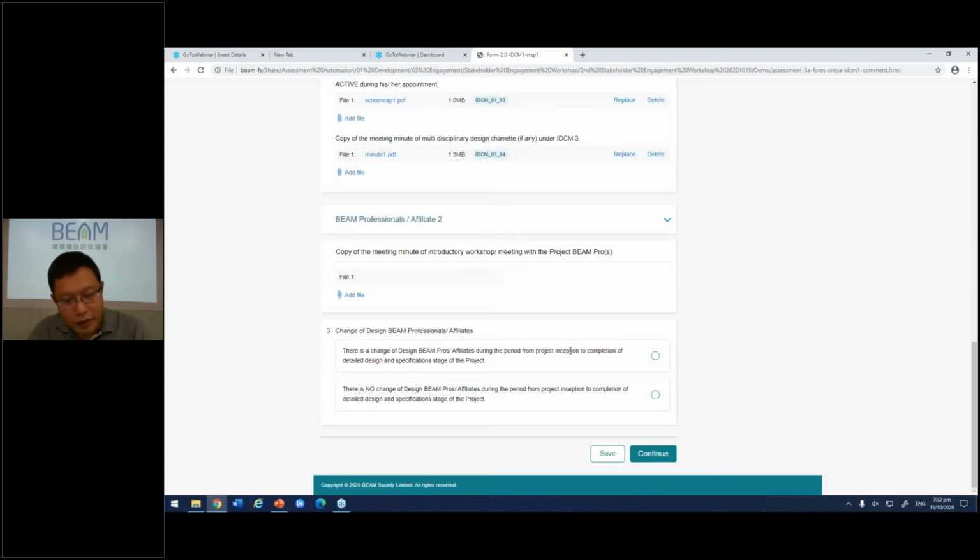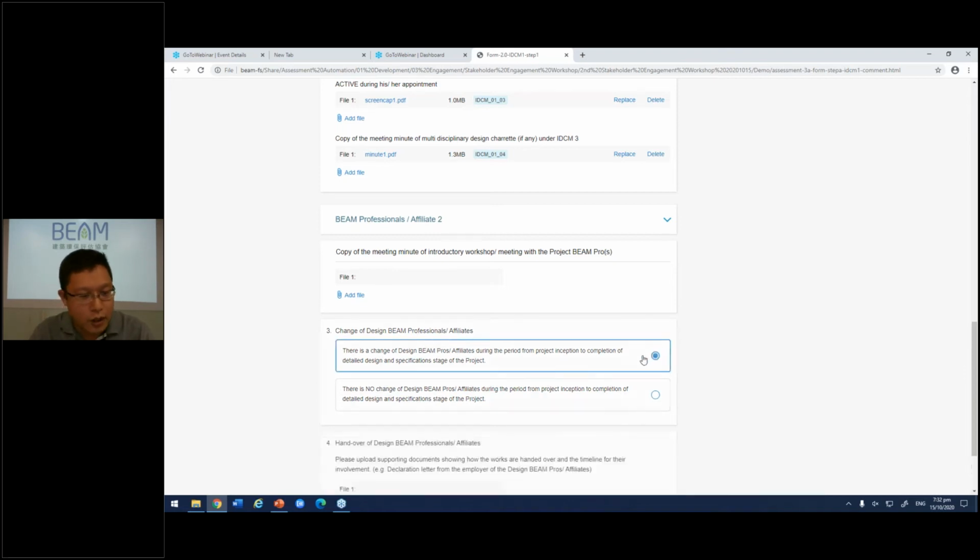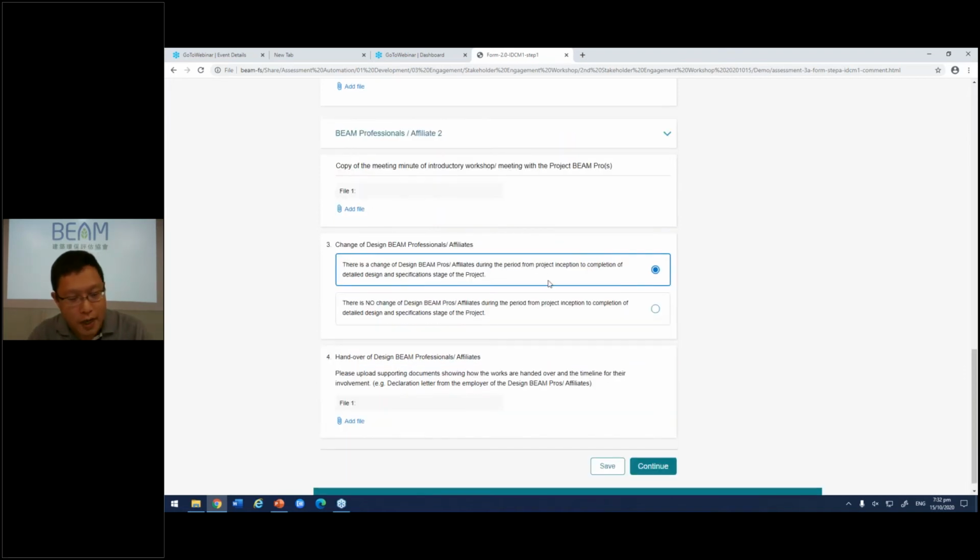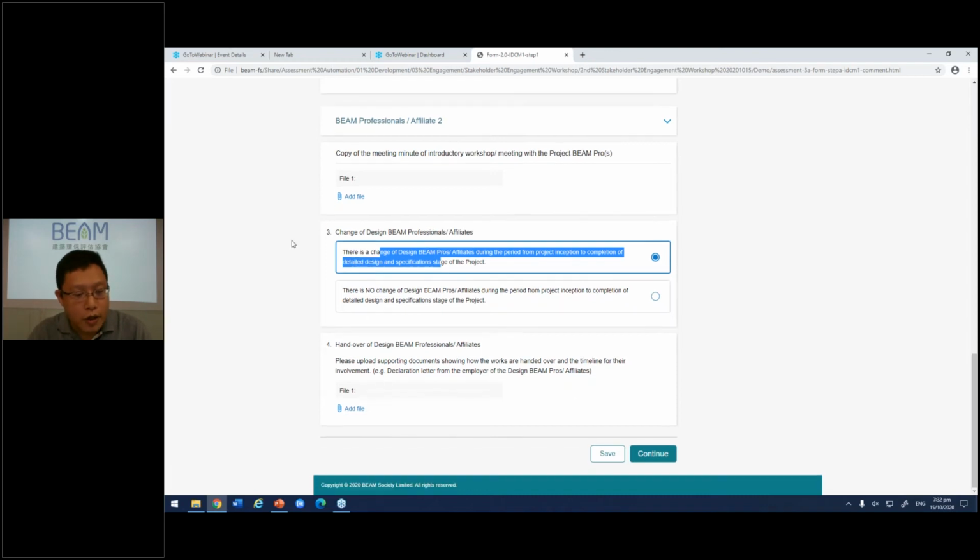For this button, this is called a radio button. Let's say you select this option. This radio button will expand and carry on. For this one, you want to change the BEAM Pro, so there will be additional information coming in for you. You hit this button, it will display additional information, and you add in the corresponding file or fill in the field. Once you complete this part and want to save it, you can hit the save button.